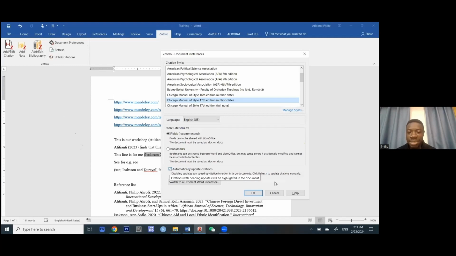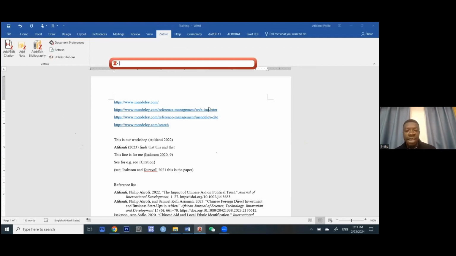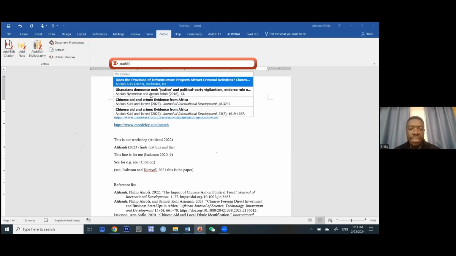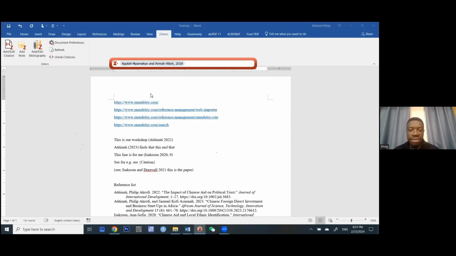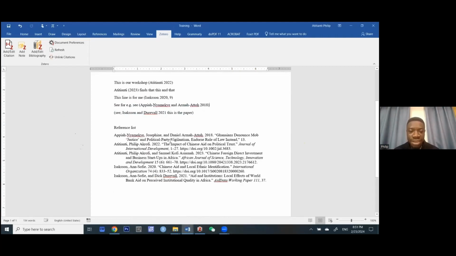Now, you realize I told us to take the automatic update citation. So you can realize that if I decide to add a new citation over here, maybe I choose up here, I add this paper, then automatically Zotero added it over here. That is the function of the automatic update.